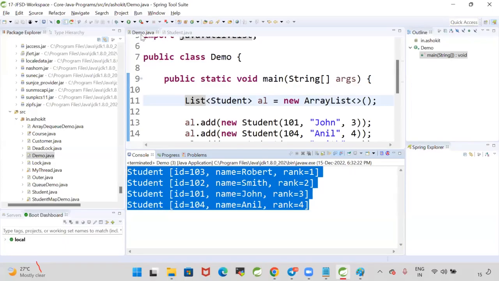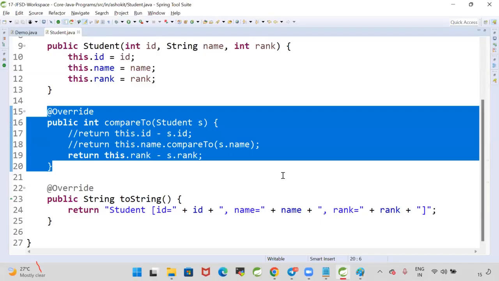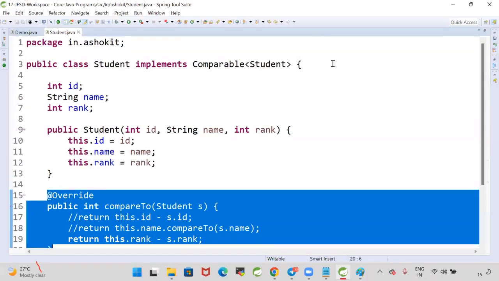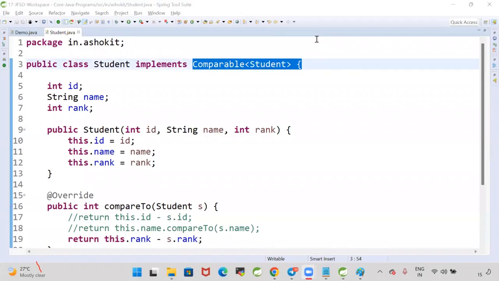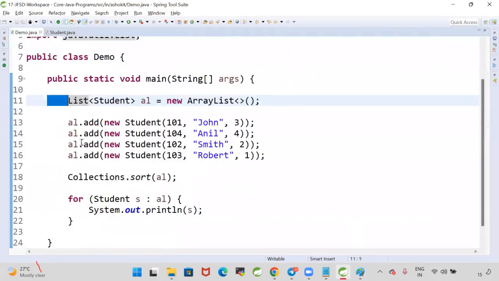Are we able to sort the objects based on the data? How am I doing the sorting? By using Comparable. Are you clear? How am I sorting my custom user defined objects? If you want to sort numbers, or if you want to sort strings, then Comparable we can use.